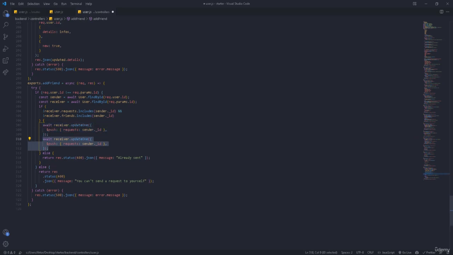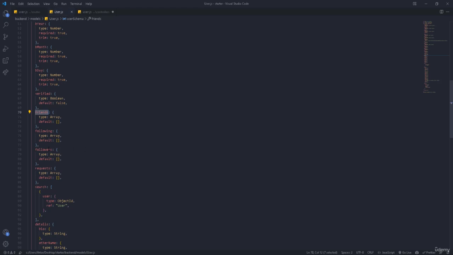Also we'll go to the receiver and go to the list, where is it, which is gonna be the followers, because in Facebook, when you send a request to someone, you automatically follow them.